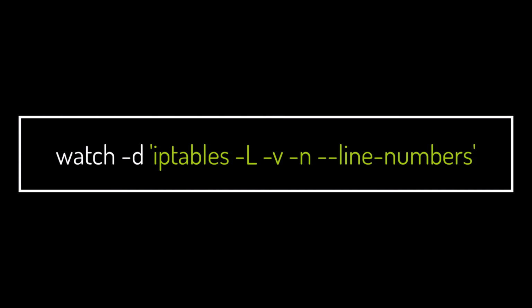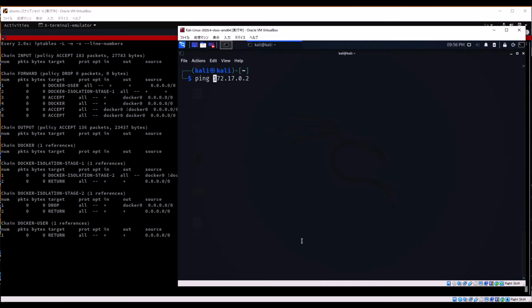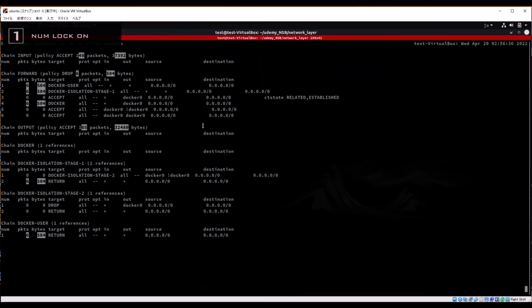We want to keep watching the counters. In that case, we can use the watch command with the -d option. This time, we will keep pinging from the container to see which policies are reacting. We notice that policy DROP is increasing. This means that ICMP packets are dropped by the implicit deny. Let's find out which policy is hit by the packets.